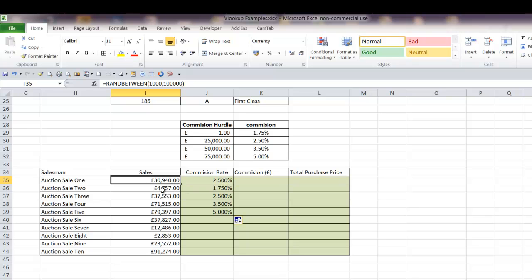This next lookup, 4,700, goes up the table, hits the first value higher, which is 25,000, and drops back to the next value equal to or lower than the lookup value. And £1 is certainly lower than 4,700, and it returned the correct percentage rate, which is 1.750%. So let's just double click and send this all the way down to the bottom of this table.